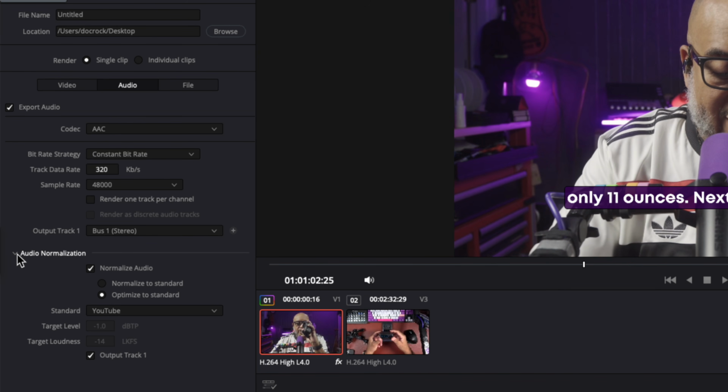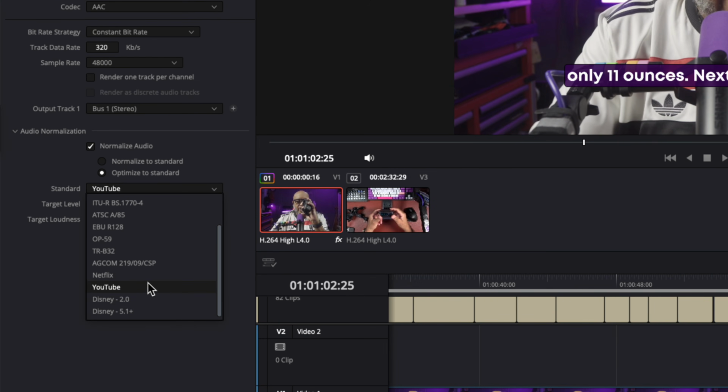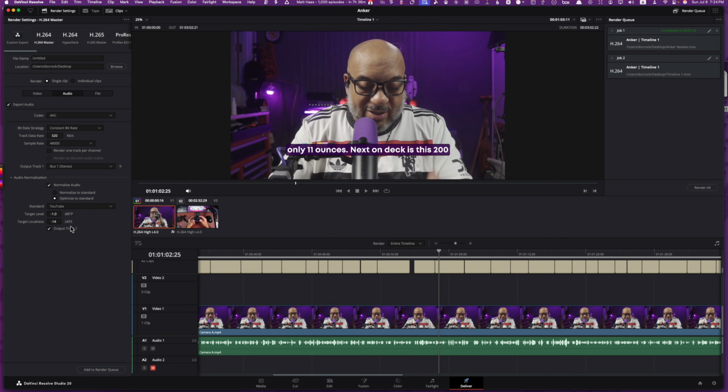Make sure you turn the little caret down so you can see what you're doing. Check the normalize audio box, hit optimize for standard, and select YouTube at the bottom. Don't press Disney Plus, press YouTube. And then when you save your files, it will make the track the right levels for YouTube. I'm still going to always process mine with Auphonic, but that will get you there a lot quicker.